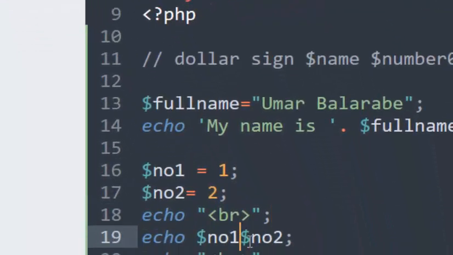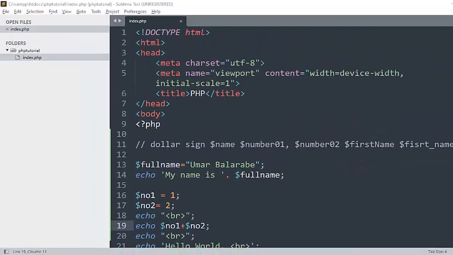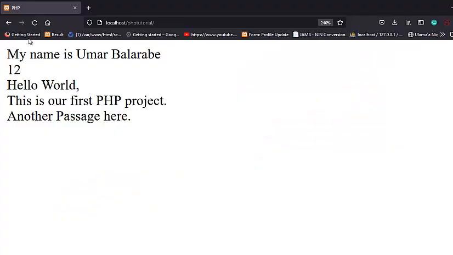But if we want to add them together, we remove the concatenation symbol, which is a period, and we add the plus sign in between them, so that we perform an arithmetic expression. So this one will give us 3. But we are going to talk about arithmetic expressions in another video. This is just a glimpse of what we are going to see.